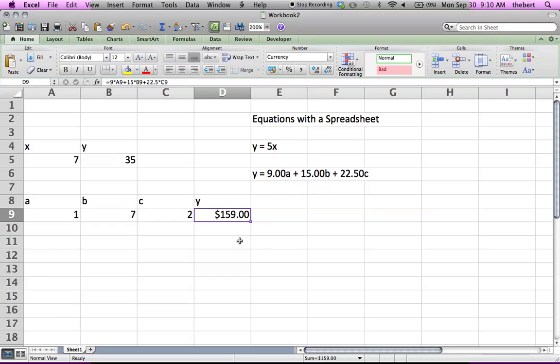All right, so that's a basic overview of how you use a spreadsheet to simulate equations like you would write in algebra. Thanks.